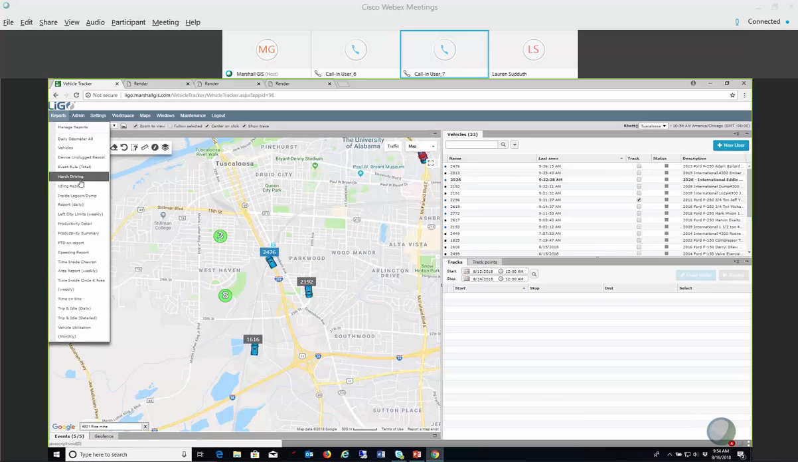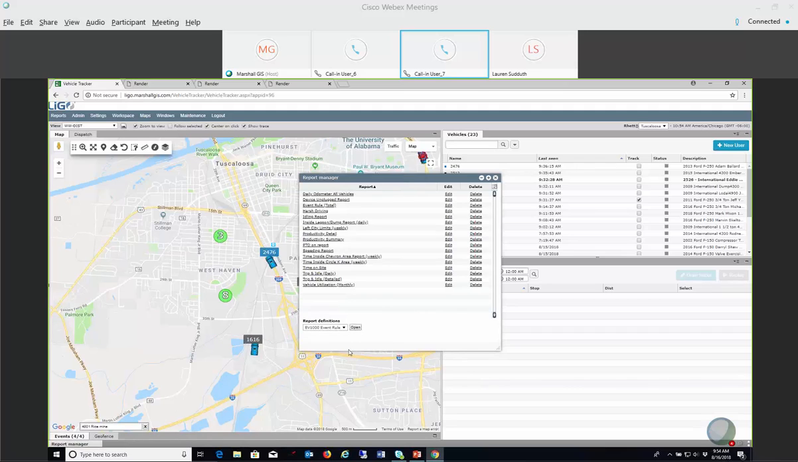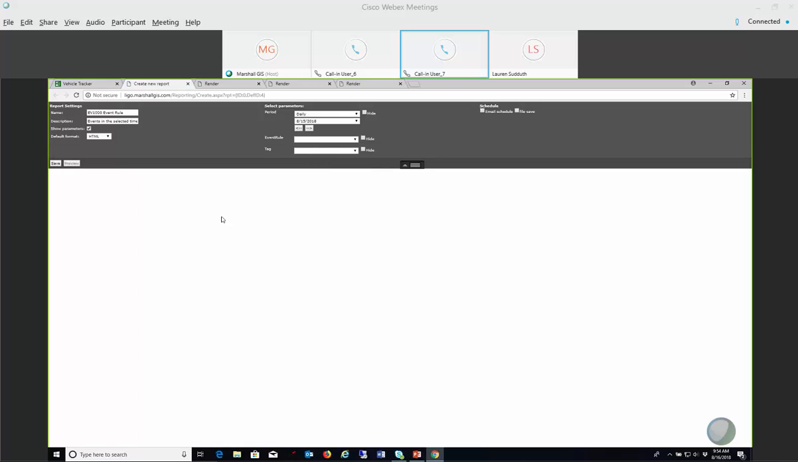There's harsh driving, etc. There's also the ability to create additional reports or manage the reports that you have. So under Manage Reports, one of the key sort of templates that you can use to create your own reports is what's called Event Rule. So there's a lot of different report templates, but this Event Rule one is a key one that you can use to create your own report. So if you open that, this lets you define your report.